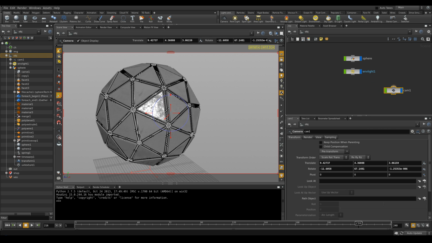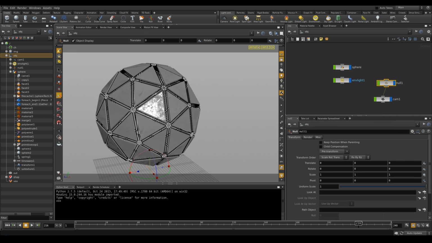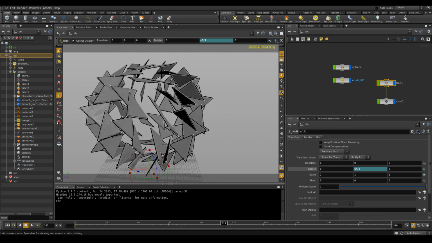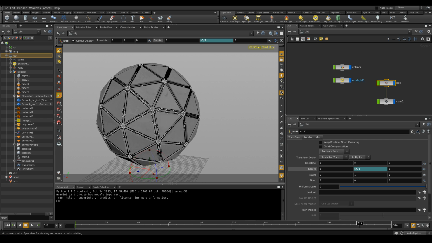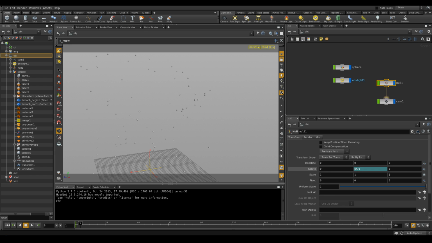Okay, that's cool. And let's just put a null before the cam to give a nice rotation to the whole scene. So let's put in the rotation y $F divided by 5 to have a nice smooth camera movement. Okay, that's great.